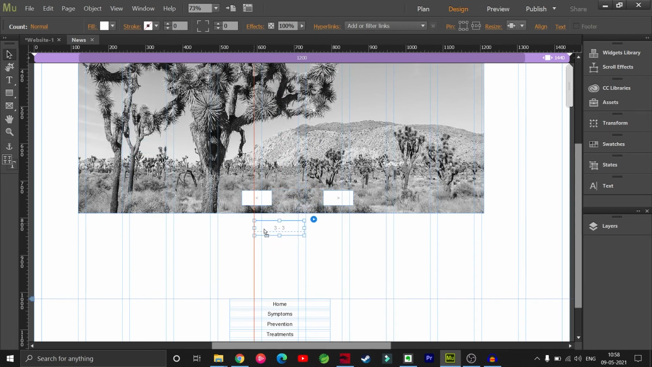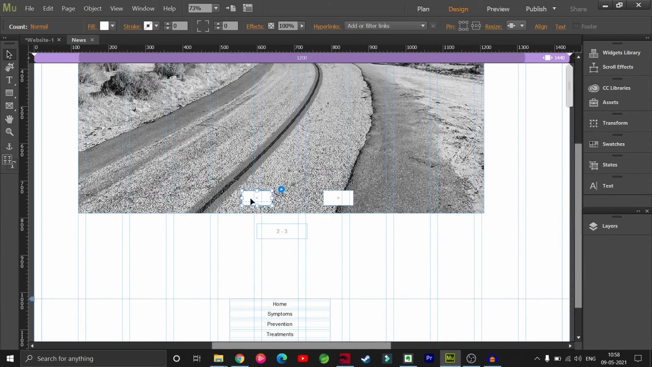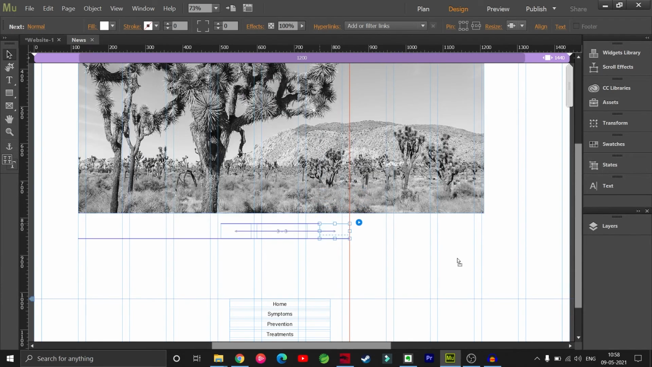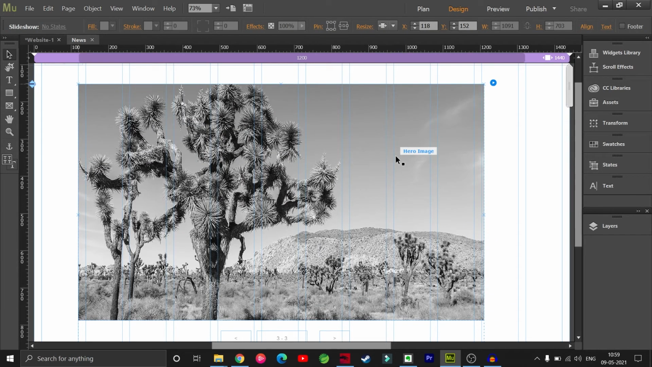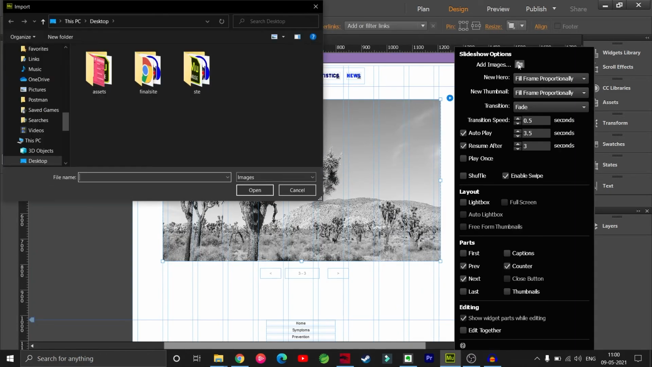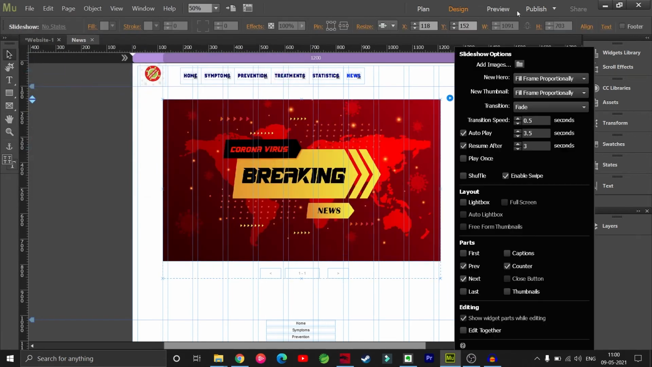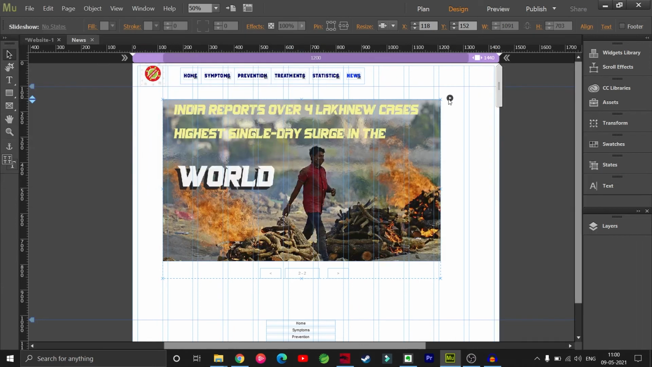Now that we have a nice little slideshow, let's add some images that we need to add in this COVID-19 informational website. I want to add some of the news information so that it will look good. To do that, we need to click that play button right here in the top right corner and click add images. Let's add a few more images.